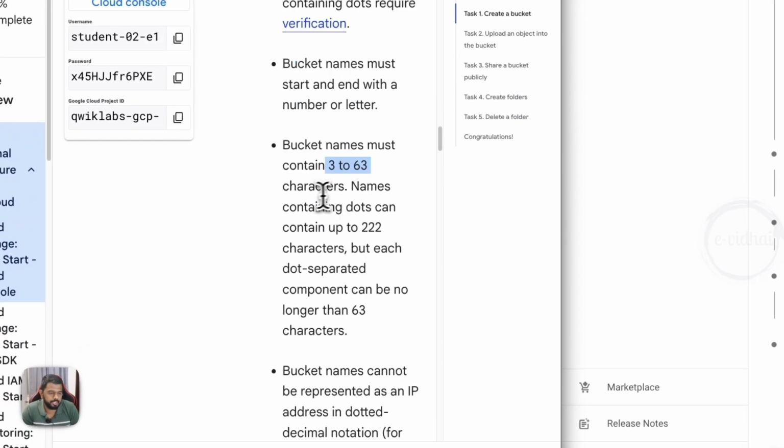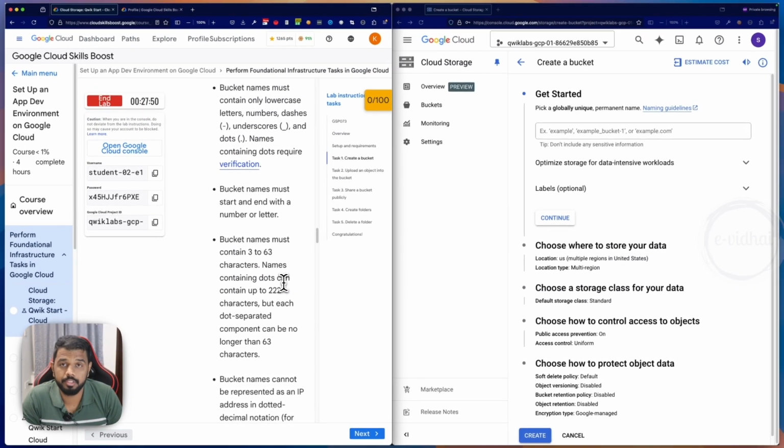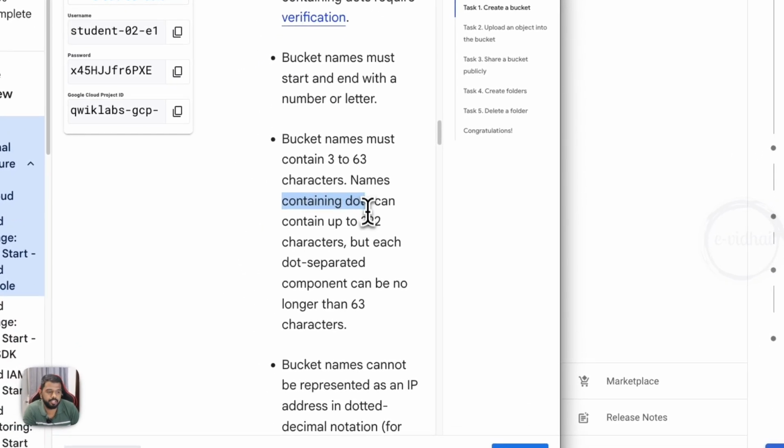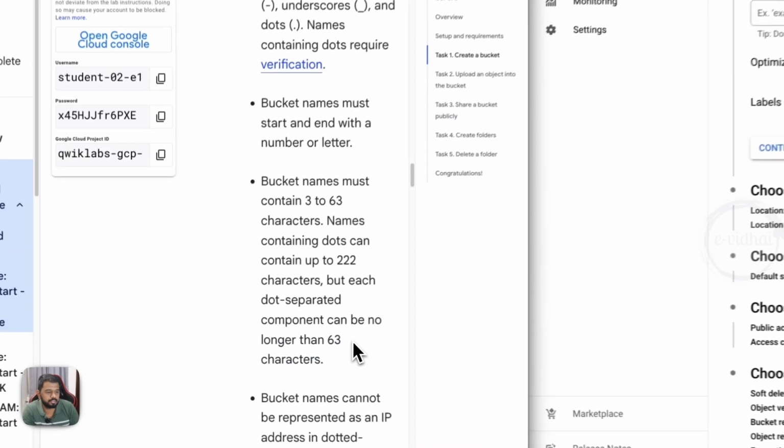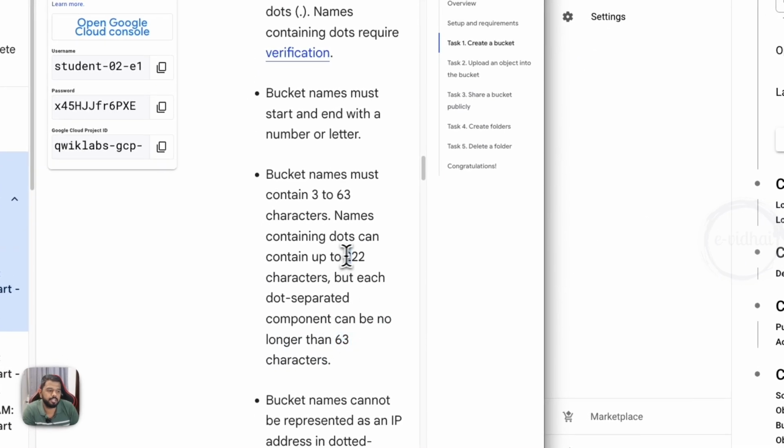If the name contains dots, it can contain up to 222 characters. Generally you would use a bucket name containing dots if you're going to use the bucket for a website, like a static domain such as evday.com. That mandatorily needs a dot, and to support that, a bucket containing dots can have up to 222 characters. Also, each dot-separated component can be no longer than 63 characters. So for example, with evday.com, the evday part should be within 63 characters, while the overall name can be up to 222.